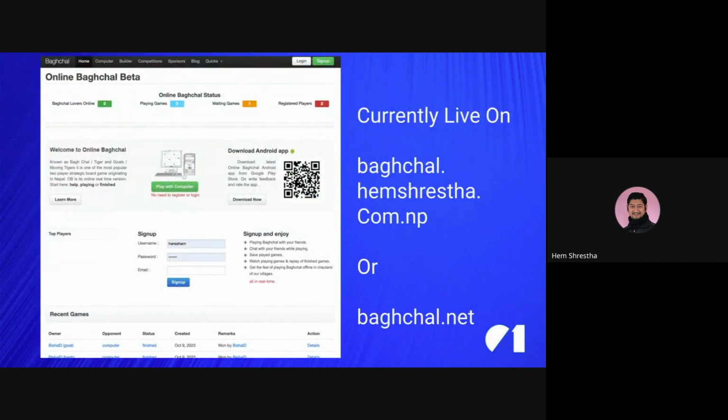So yeah, and now coming to the site, it's currently live on baksal.mshrestha.com.np. If you open this site, you will find it, and you can play against the computer as a bot. And there are also live games. You can see the details of them.